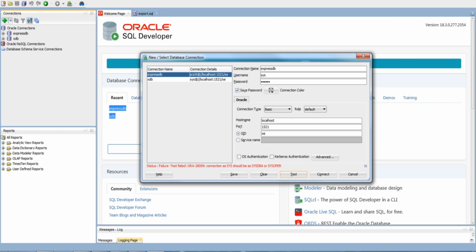ORA-28009: connection as sys should be as sysdba. I'm showing a lot of errors for you to fix on your own. One is the listener, which I've shown you how to fix. Now, how to fix this error? Go to the role option, sysdba. As you're connecting with sys, it should be the sysdba role. Connection as sys should be sysdba. Yes, test it now. Success.